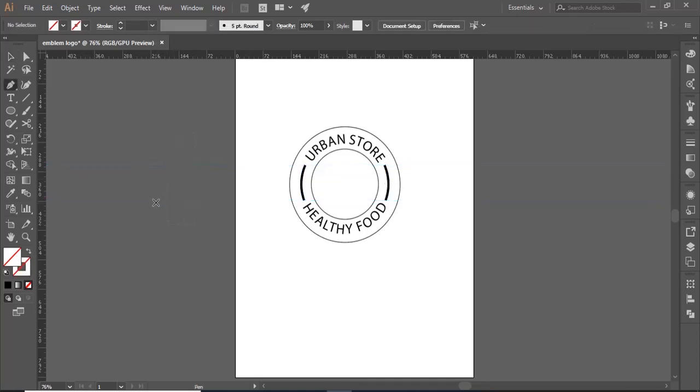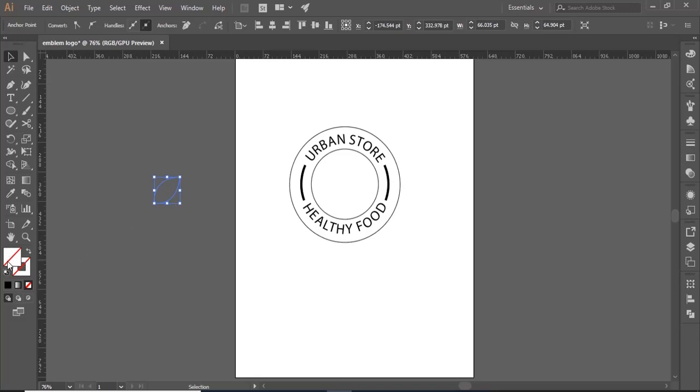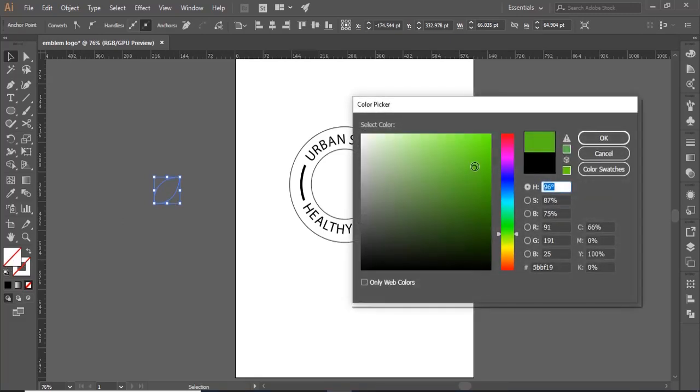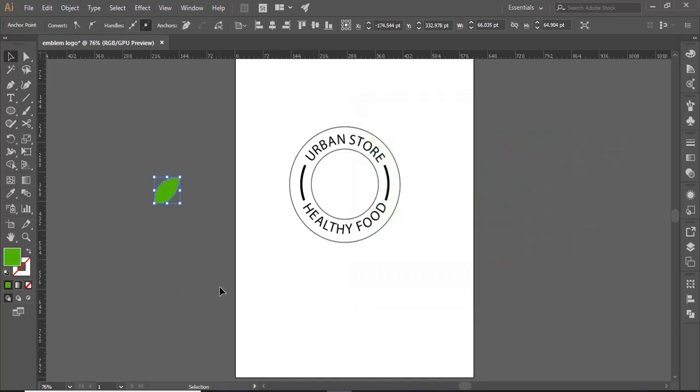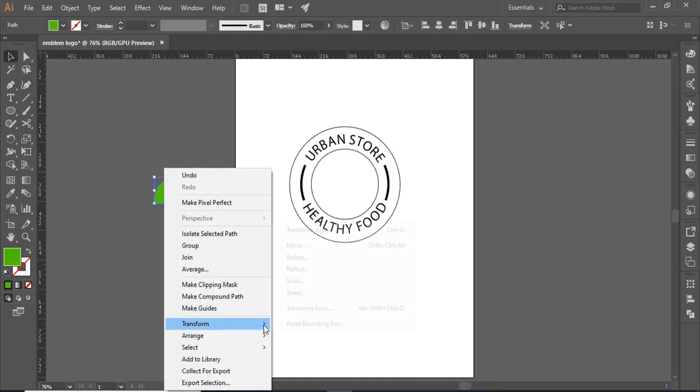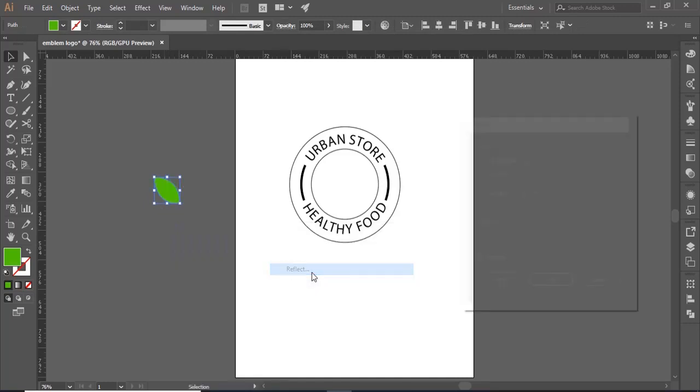Now select the pen tool and draw the leaf. Add the green color. Select and right-click. Go to Transform, Reflect and copy it by keeping the vertical reflect option checked.